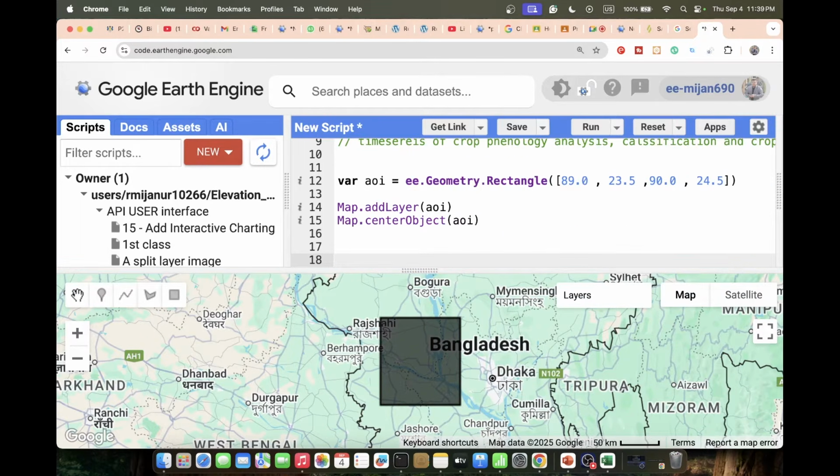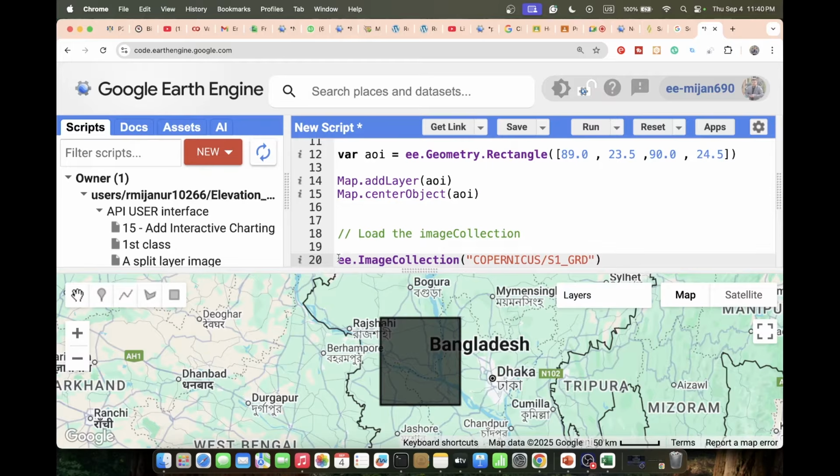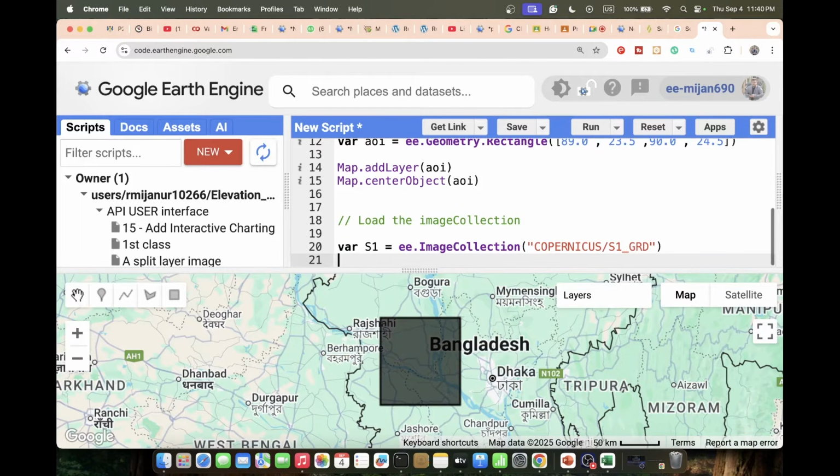So now we simply load the image collection. For that, simply copy this snippet ID and paste, and then give a name. Suppose I put the name S1, and then filter for our study area. For that, just take a variable and put the filterBounds function with my study area, which is AOI.